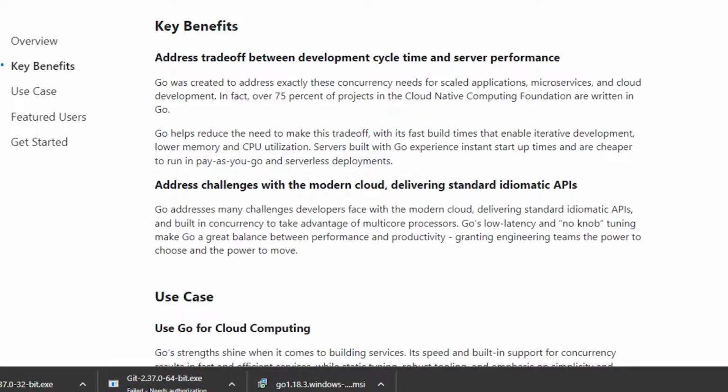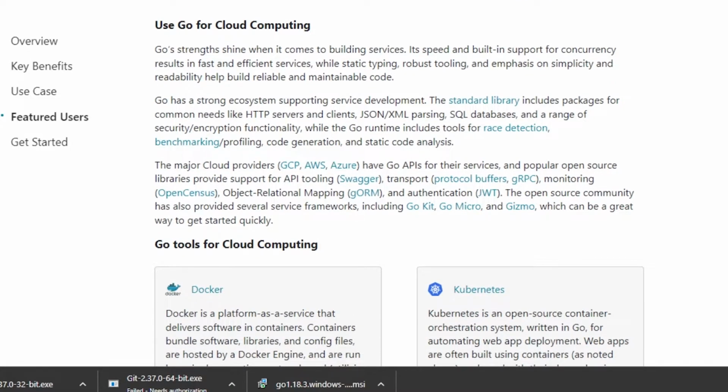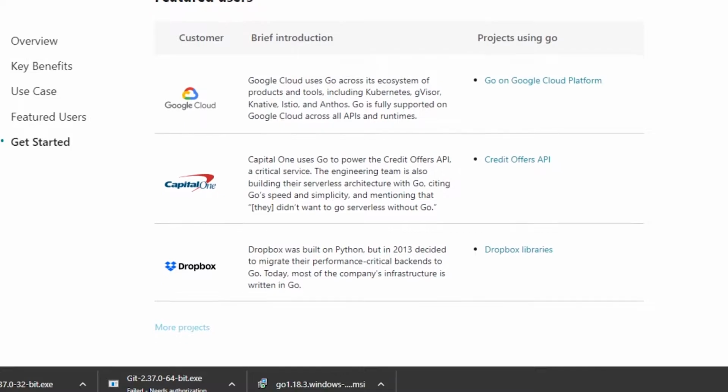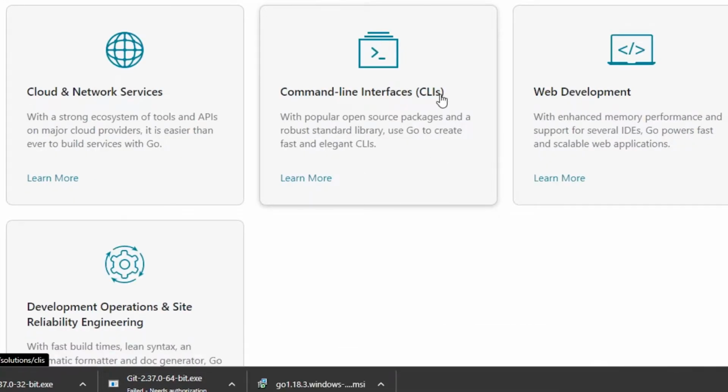So it's really fast, and in fact over 75% of projects in the Cloud Native Computing Foundation are written in Go. Another benefit is that it addresses challenges with the modern cloud by delivering standard idiomatic APIs. So you will be getting standard idiomatic APIs if you're using Go. And it has the perfect balance for us. So we can use it for cloud computing, and we have different tools available for this one, and you can use them. Similarly, if we talk about some of the other use cases, the second one is going to be command line interfaces, which are also known as CLIs.